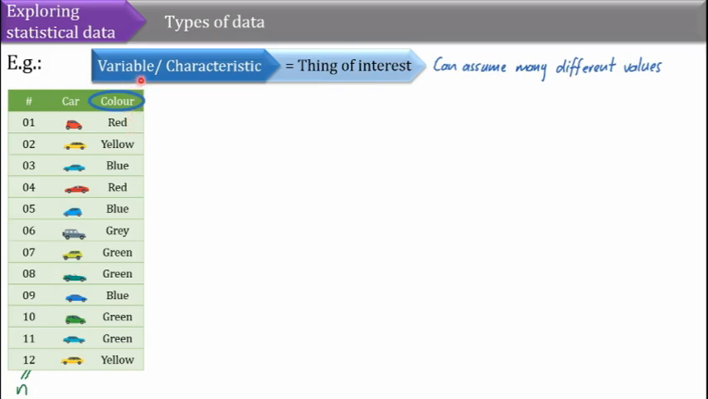And the variable is the name that we use in statistics for a characteristic. In other words, something that describes an element. That characteristic, we'll always call it a variable. That is the thing of interest. And a variable, like the name says, the value varies. It changes. So we see here we have a variable color. That's the name of the variable, but the value of the variable will change. Red, yellow, blue, etc.